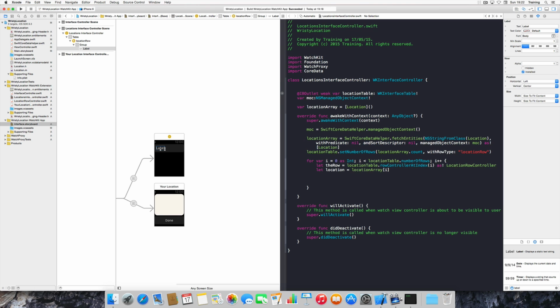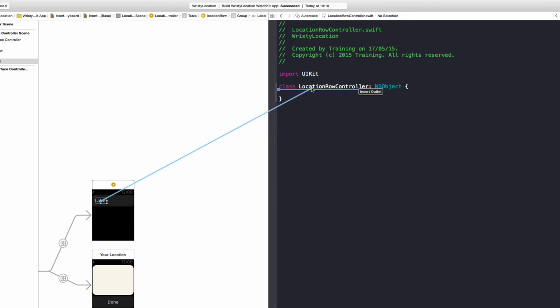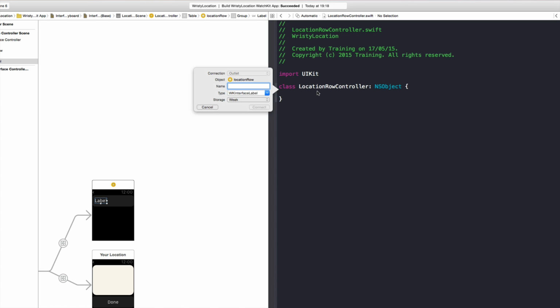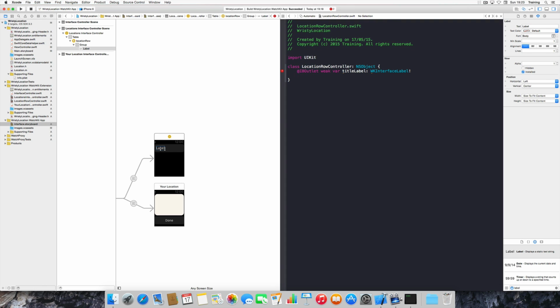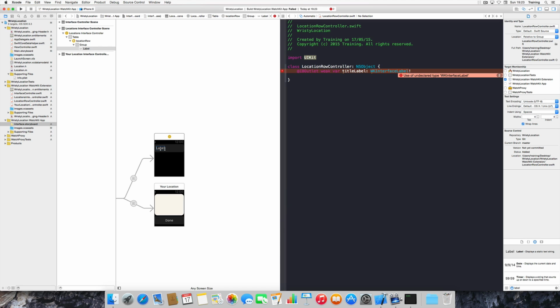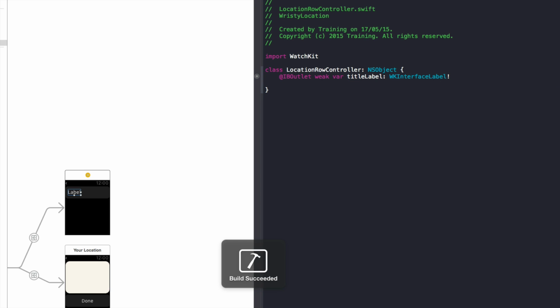So we will use the assistant editor, open the location row controller here at the top if it's not automatically selected, and then we will simply drag to the row controller and call this label title label, for example. Because we have created an NS object, which has nothing to do with WatchKit, we can't use the WK interface label. So we have to replace the import statement of UIKit with WatchKit and build that again, and that succeeded.